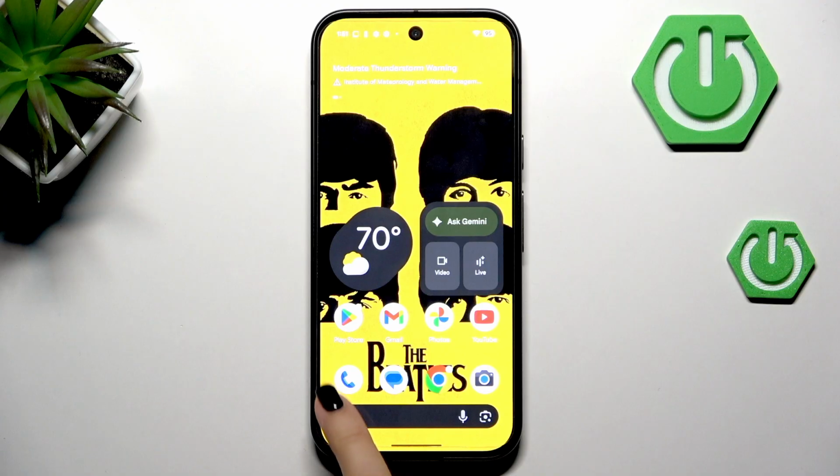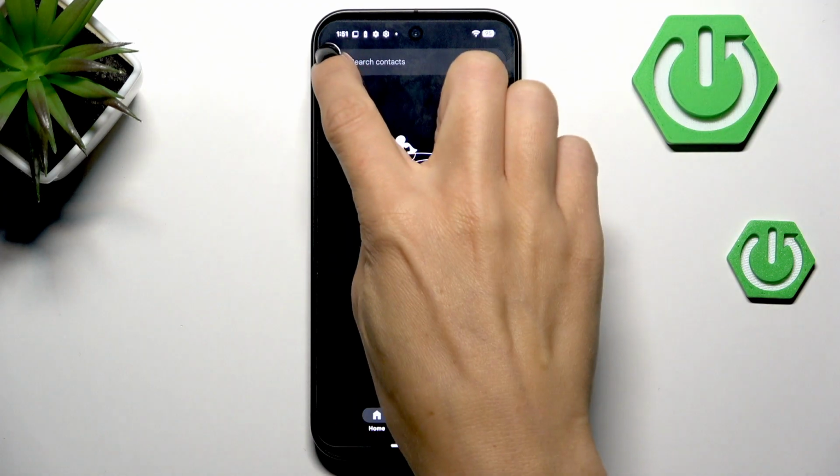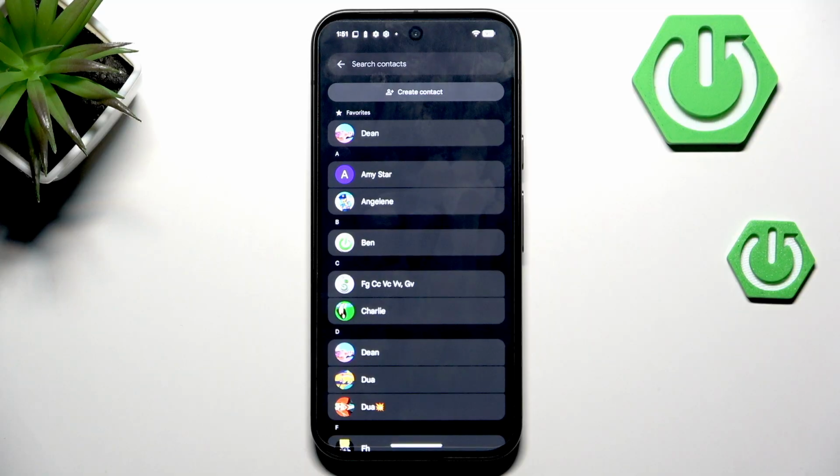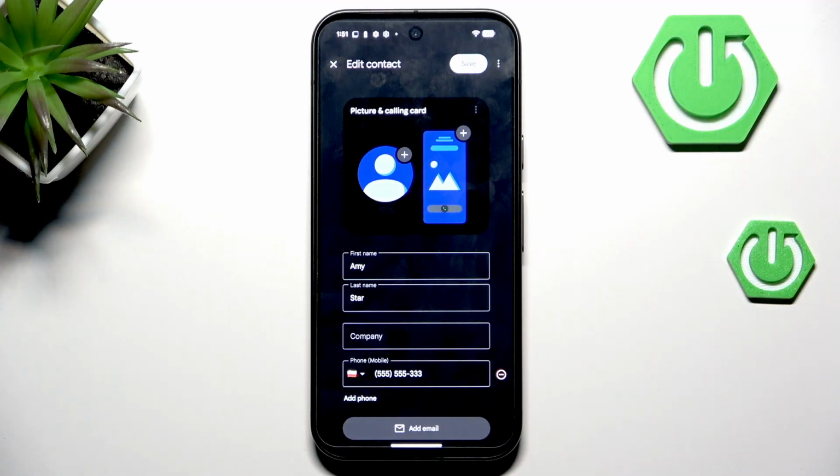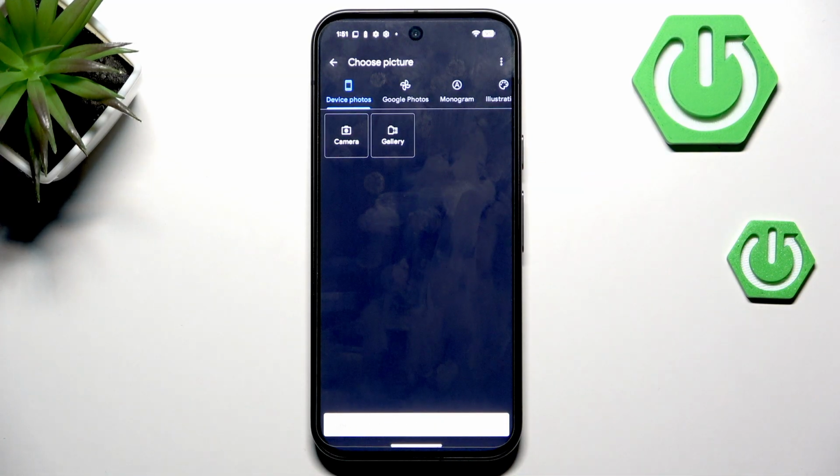So, first of all, open your phone gallery, then open contacts, choose the one that you want to add this profile picture to and select edit at the top of the list. Here you can create a poster and also a profile picture. Let's do both, starting with the contact photo.